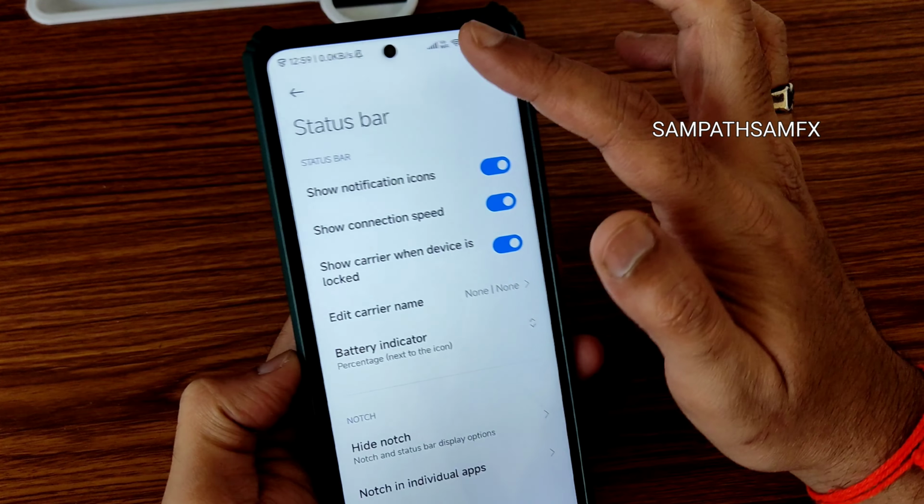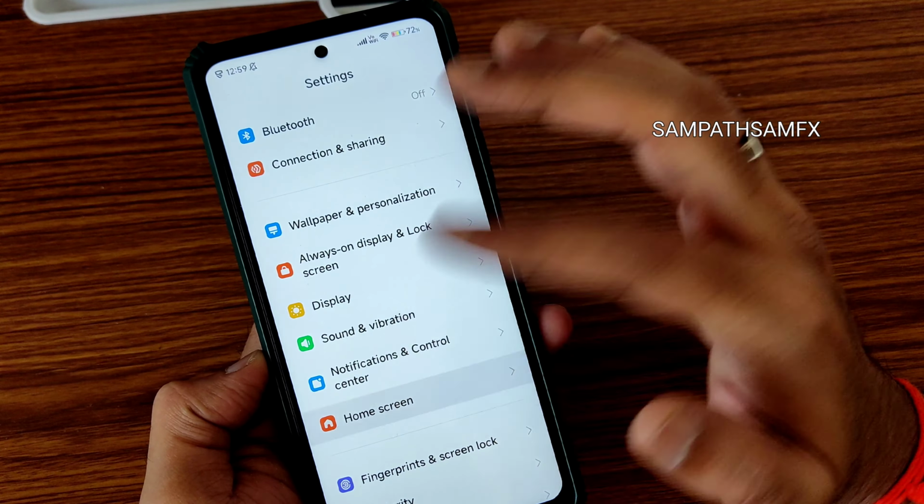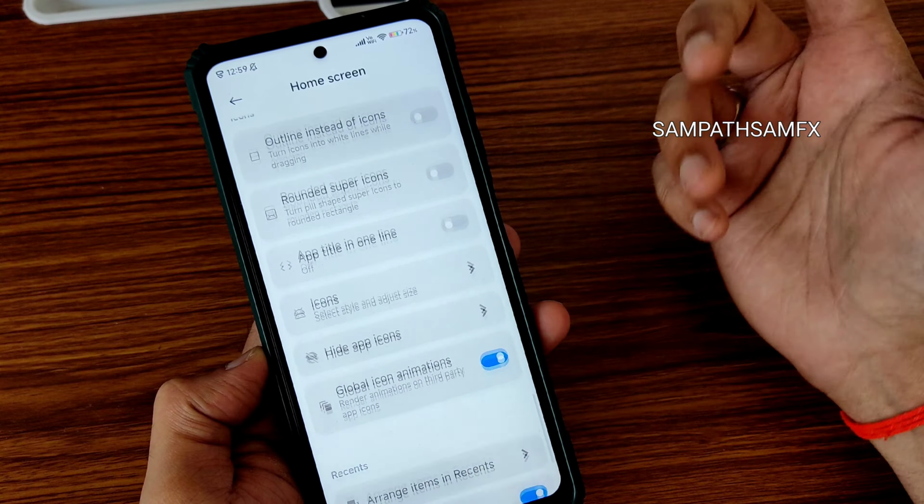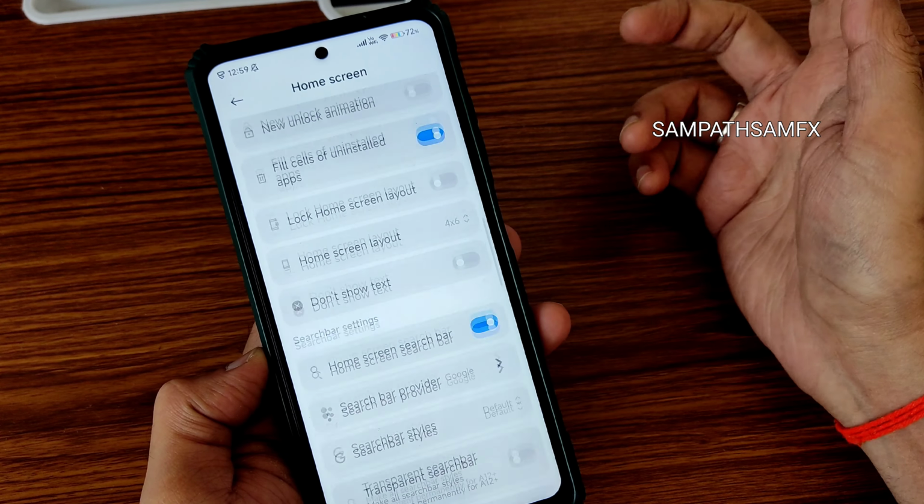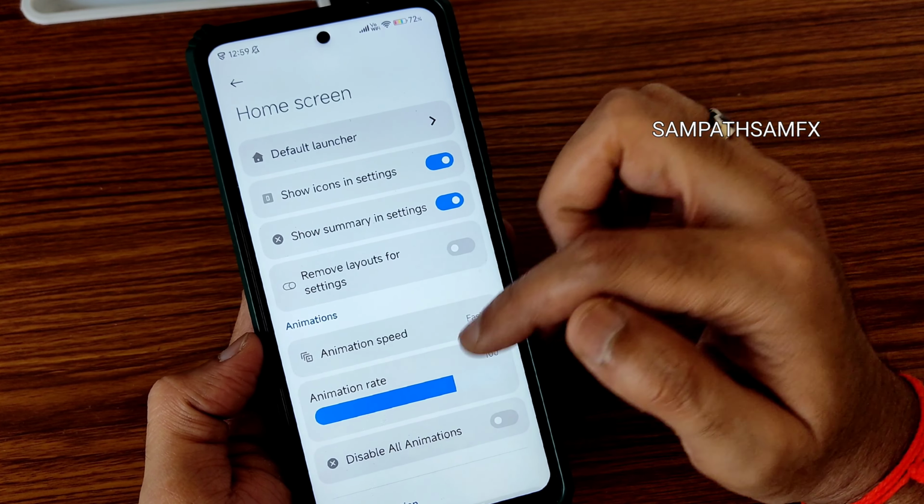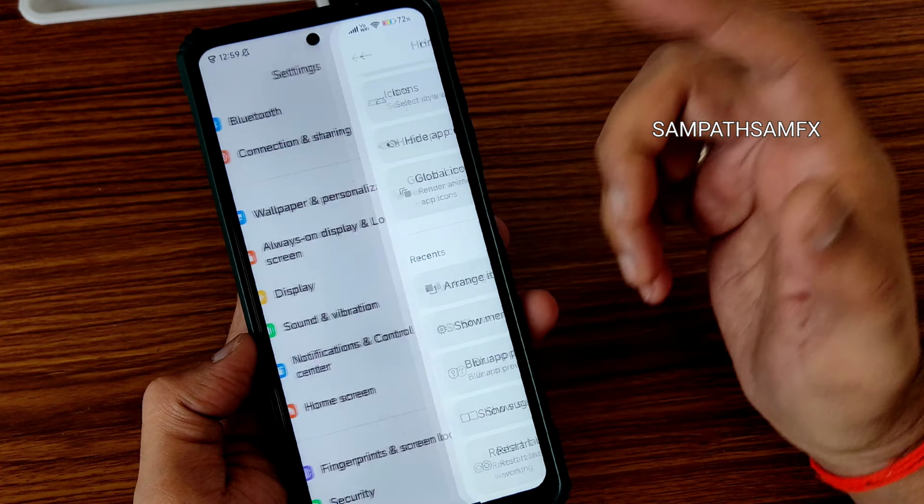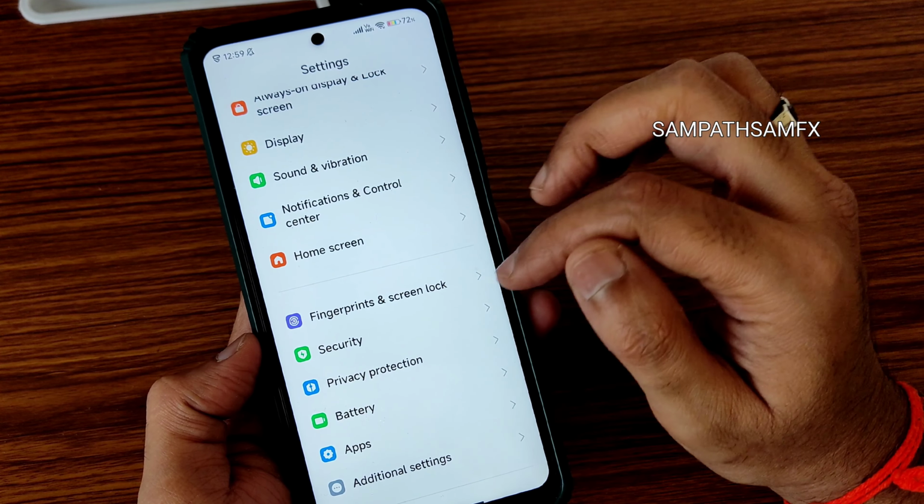And connection speed, if you want, you can enable that from here. That's it. And if I go into home screen, again these are the settings I already explained in some of the other ROMs, MIUI EU and some of the other ROMs. You can check out the MIUI Elite ROM, similar settings. I don't want to waste your time. Similarly, all the options are the same in this launcher and home screen customization.